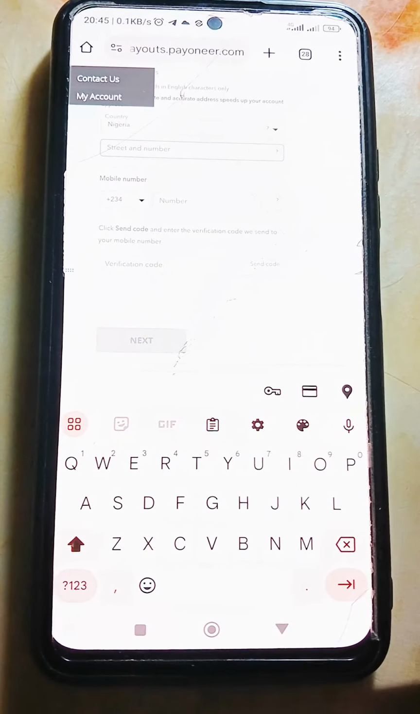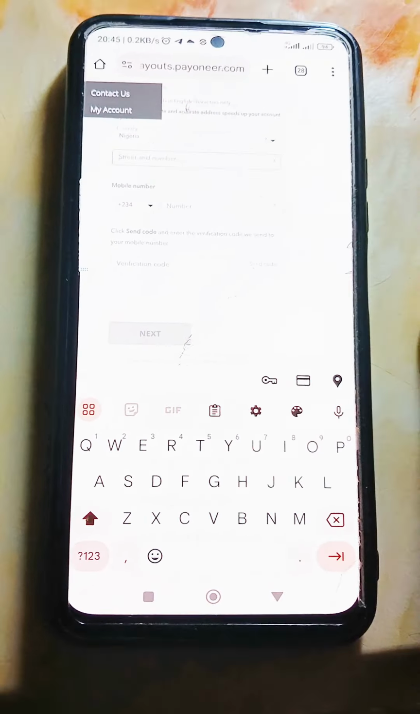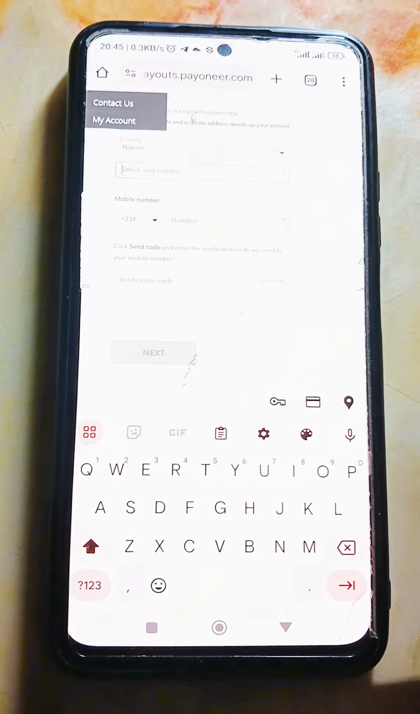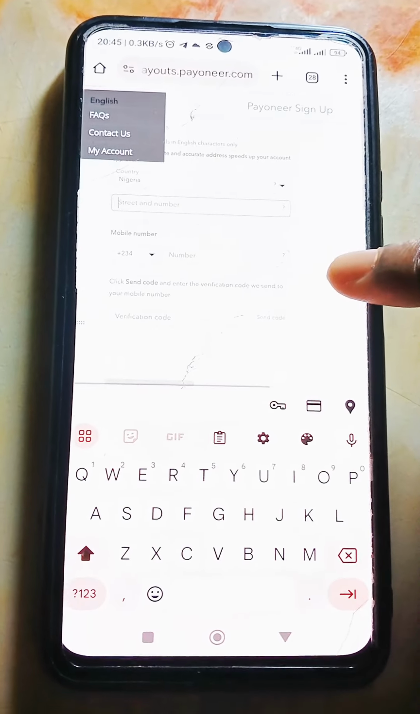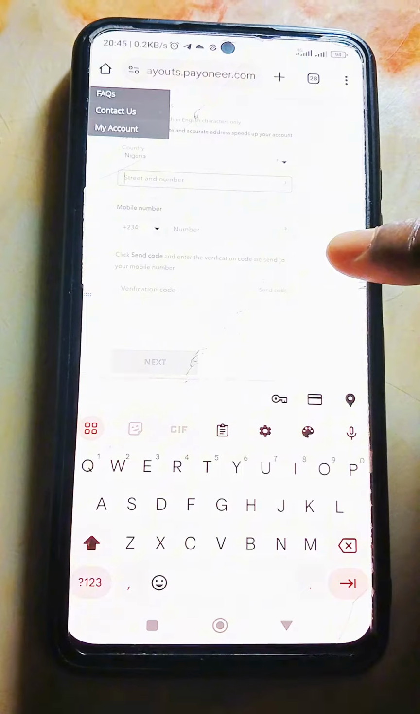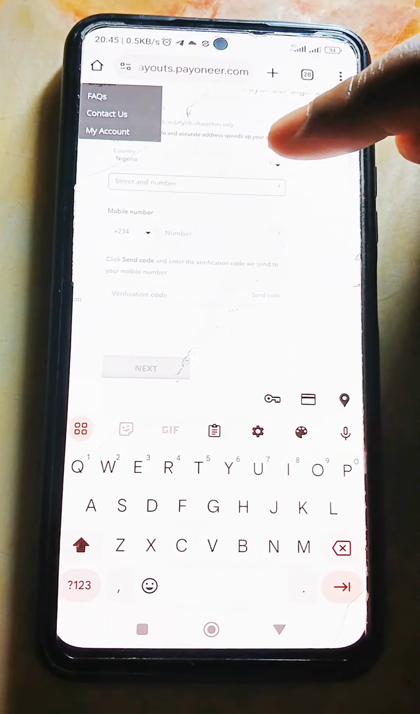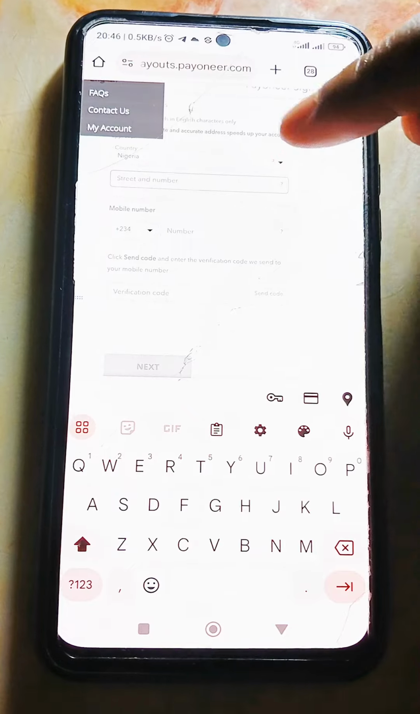So after putting in your details, your name and your date of birth and your email, you click next. It will bring you to this interface again. The next interface, your country. So my country is already selected here for me, which is Nigeria.